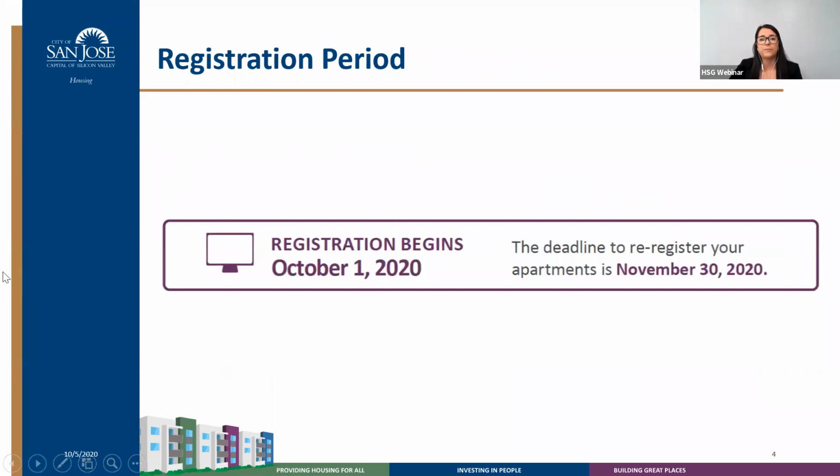The current registration period began on October 1st, 2020, and the deadline will be November 30th, 2020. Property owners will have 60 days to log back into their accounts and provide updates on tenancies, including new move-ins, vacancies, rent increases, or can list no changes.